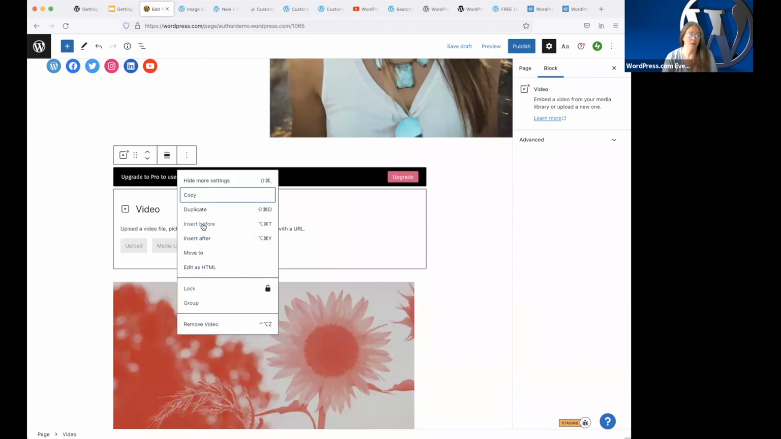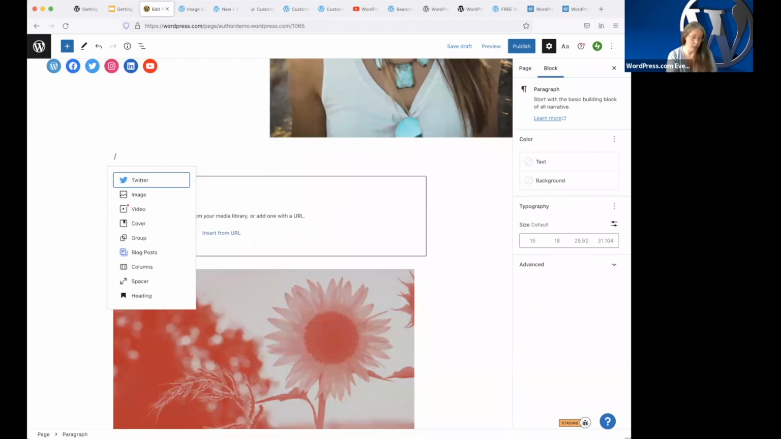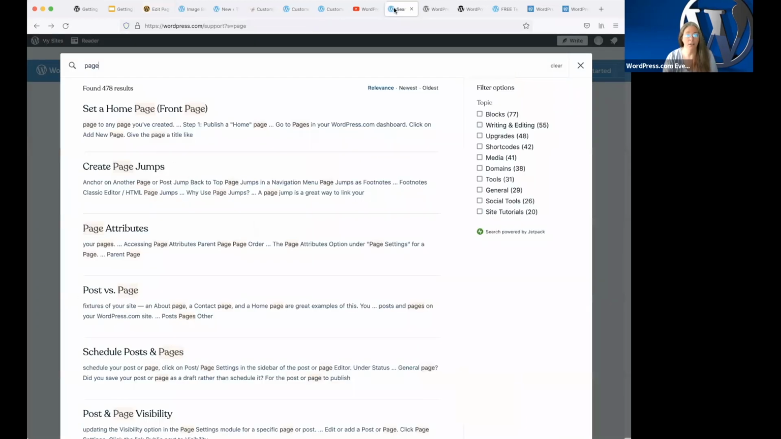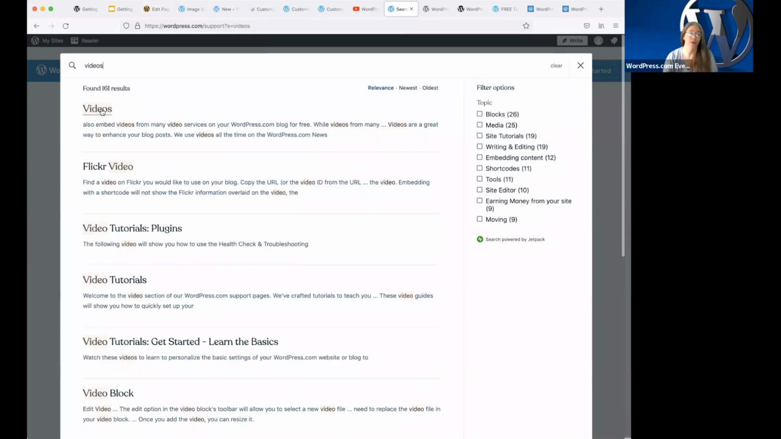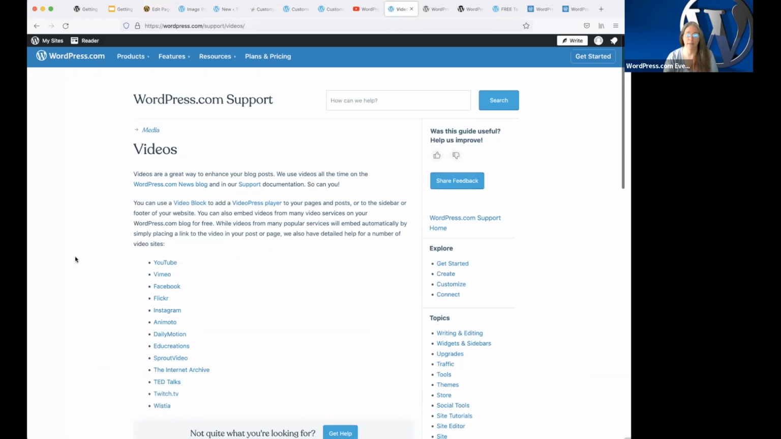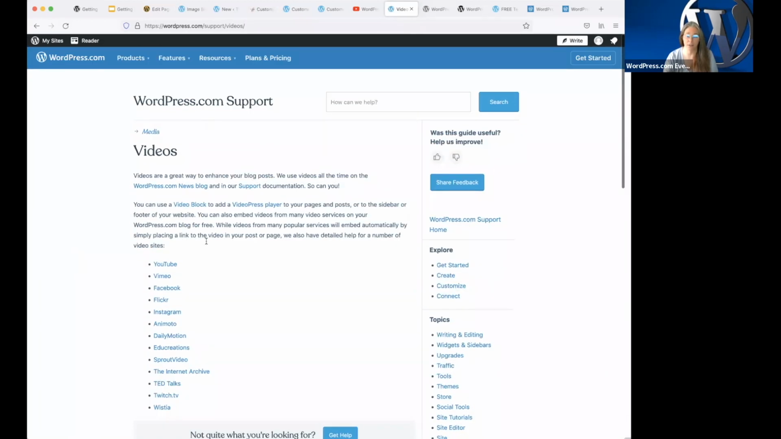We do also have a YouTube block. So you could actually just search specifically for YouTube and then you'll just get the field to drop the YouTube URL in. Okay, so there's different ways like that. And again, going back to our knowledge base, if you search for videos, you're going to get a support document that talks about different ways of including video in your site. And then you can just click on these links to get the details.